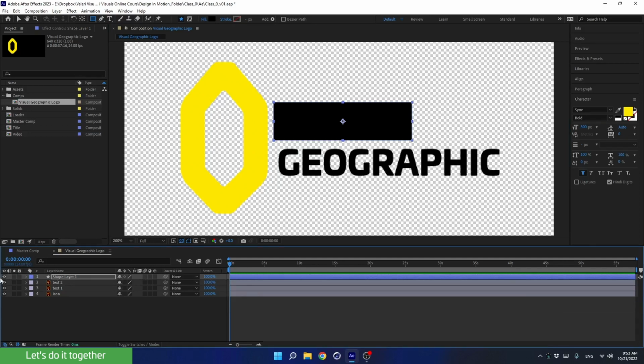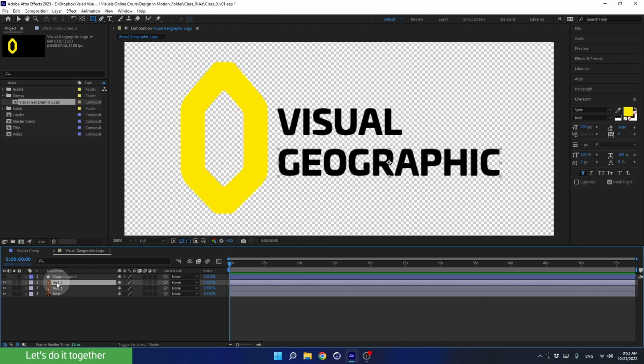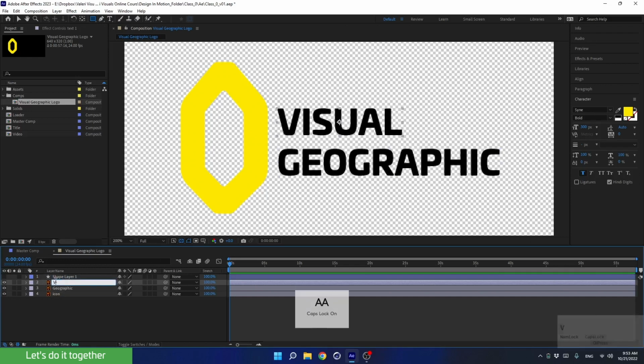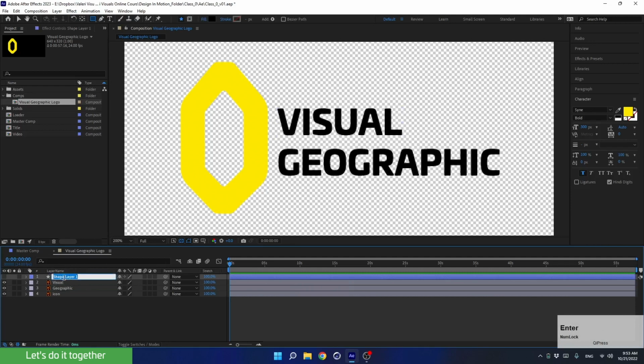Let's turn this layer off for a moment. Move this layer down and rename it to Geographic. And the name of this layer will be changed to Visual. So this square will serve as a mask for the visual text layer. And so, we will change the name to Shape Visual.